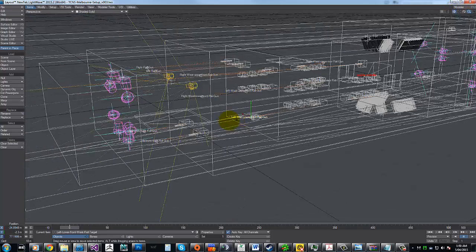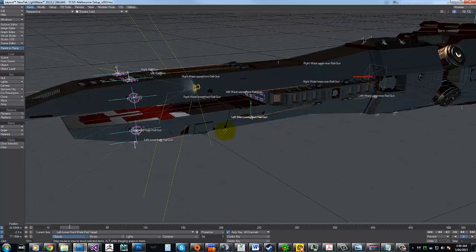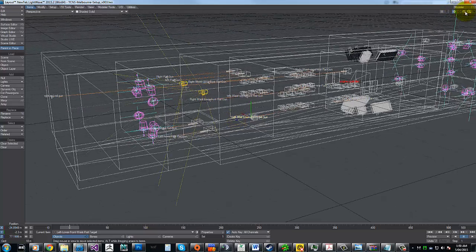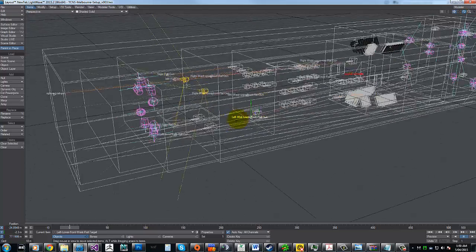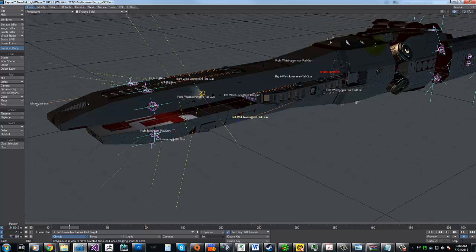So I've done this for all but two of the main guns on this now, and then I've got to do all these point defense guns before we start looking at some other stuff over here. Anyway, that's how I'm doing my gun rigging. I hope this helps. I'll talk to you all later.